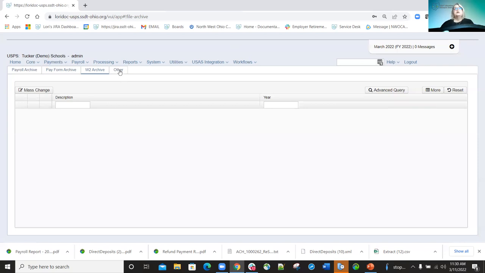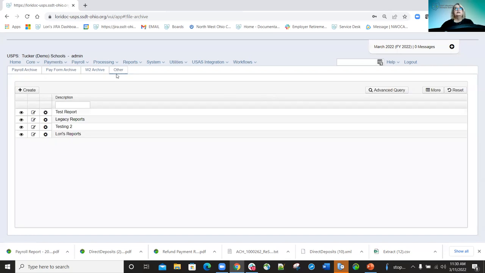The last one is one we added a while back, but it's really nice. It's called Other. This one can basically hold any miscellaneous reports that might not be saved during the normal payroll, or if there's some report that the district likes to run and wants to have on hand to look at, they can go in and either create a folder to put that report in or create a brand new folder and put the report under. I have one out there. I created this folder called Lori's Reports.